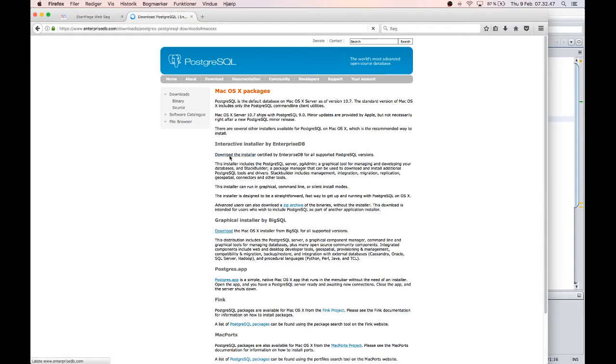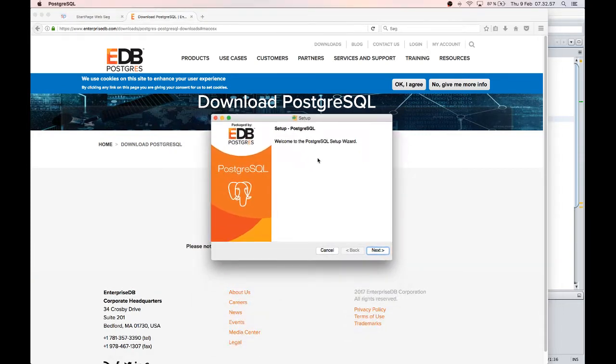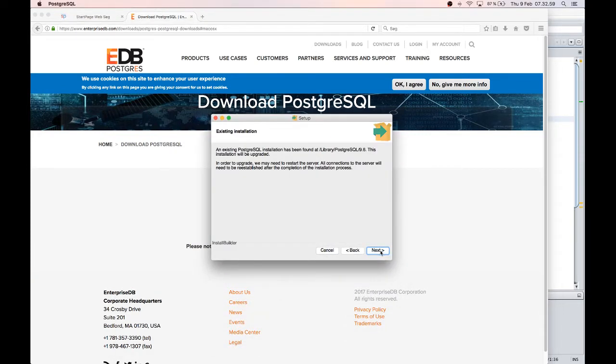Download the installer. I chose the latest version, and I've already downloaded it. And when we set it up, we're gonna type a password. This will be the password for your local host. So remember this password. I'll make it really simple, so that there's nothing to hide.